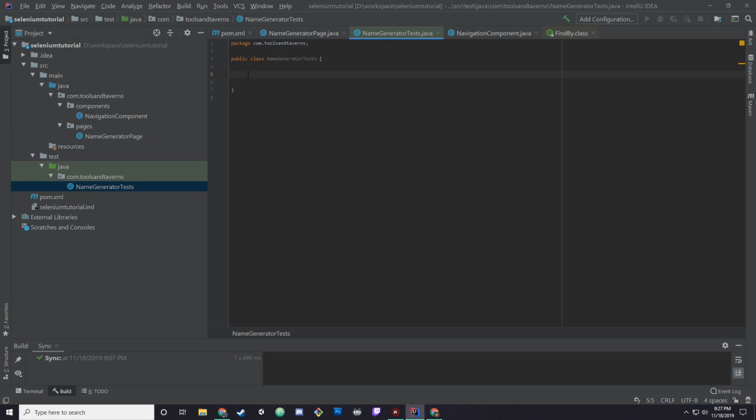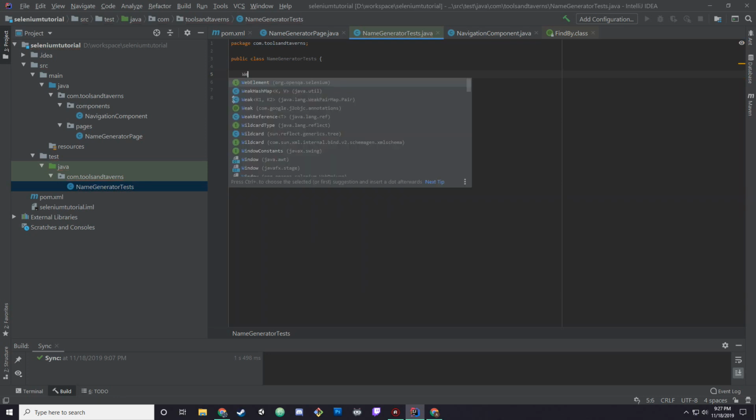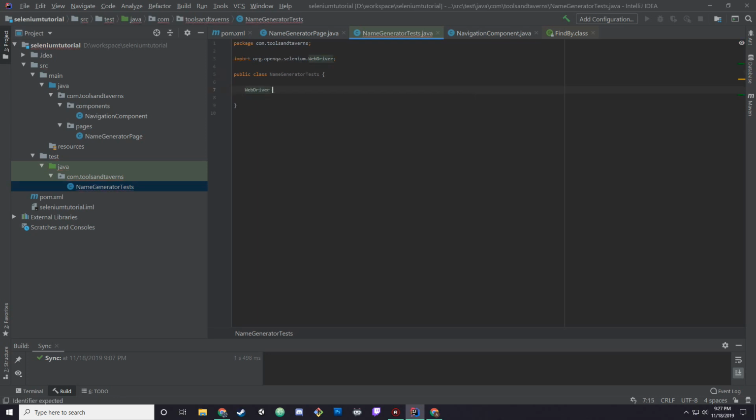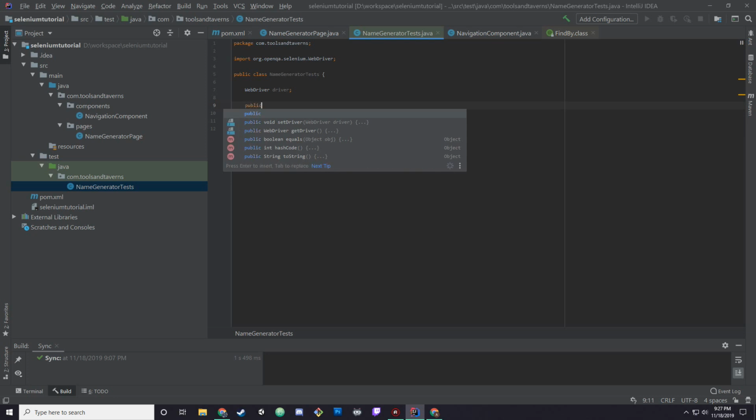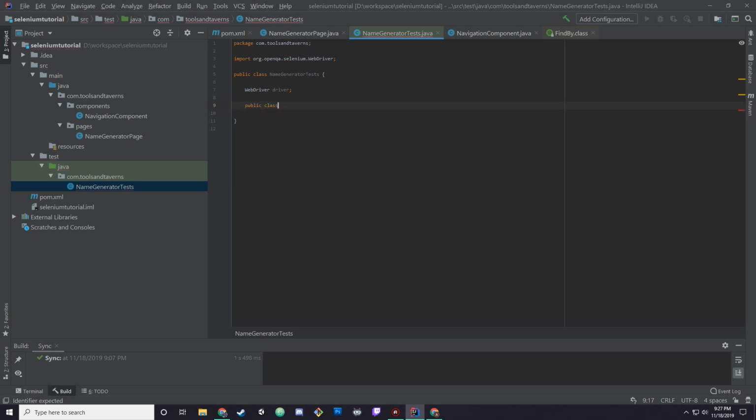The first thing we need is a driver. So let's create our driver here. We're going to say WebDriver. That's not initialized yet, but that's what we're going to use to initialize. We also need a test. So let's create a test here. Not class.